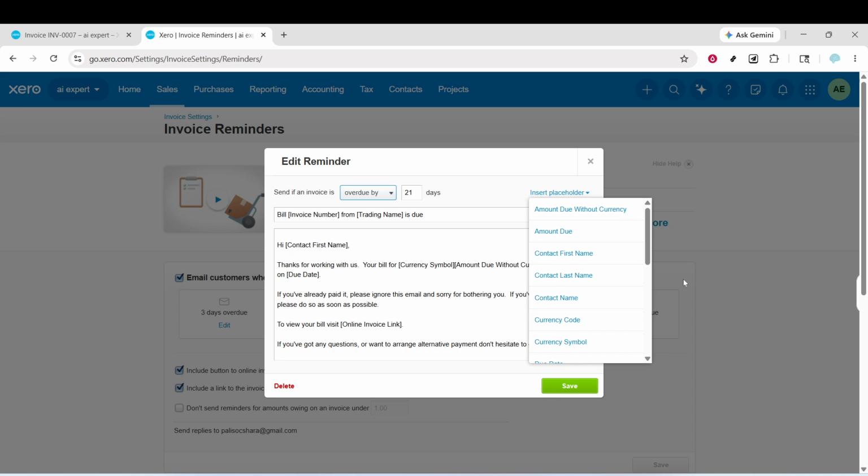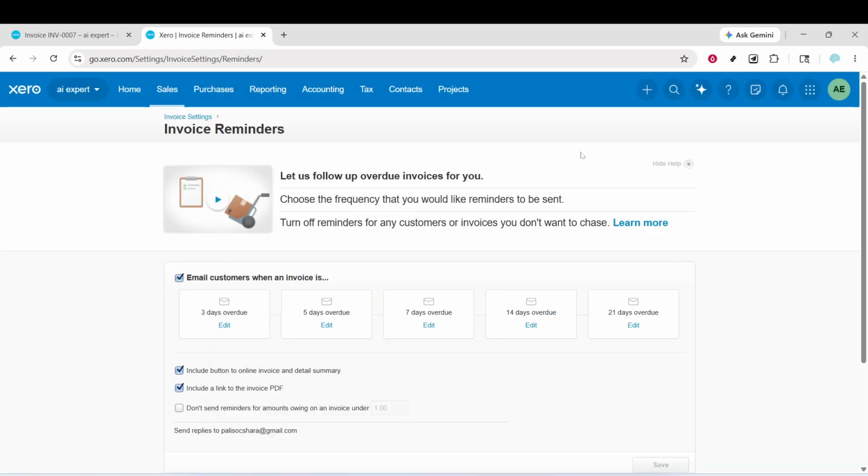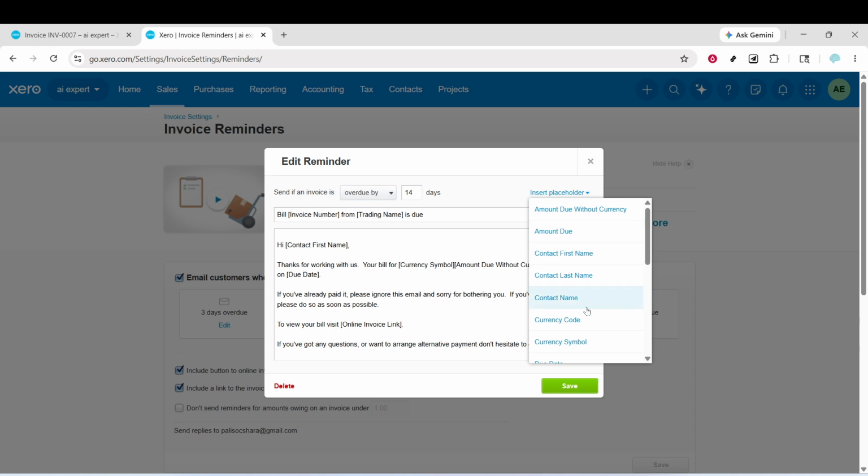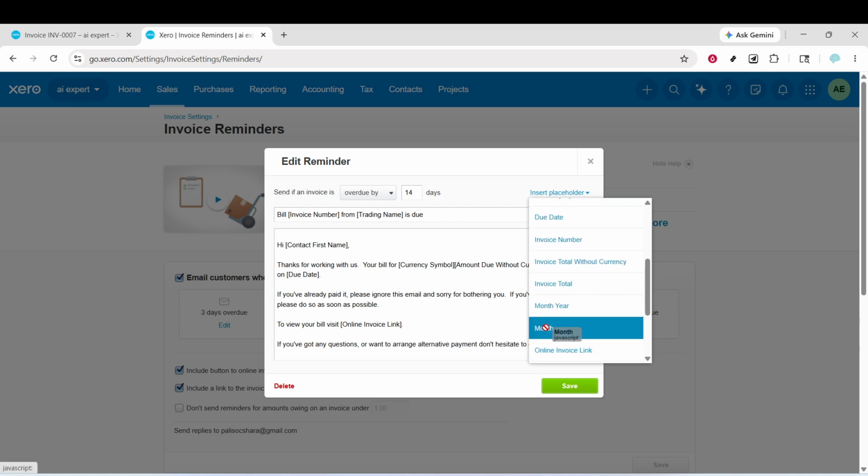If you don't see invoice reminders, you may need the right permissions, or reminders may be disabled in your organization. When you're happy with the wording, click Save. That's it. From now on, your reminder emails will automatically pull in the correct contact name, amount due, and due date for each invoice on that schedule.